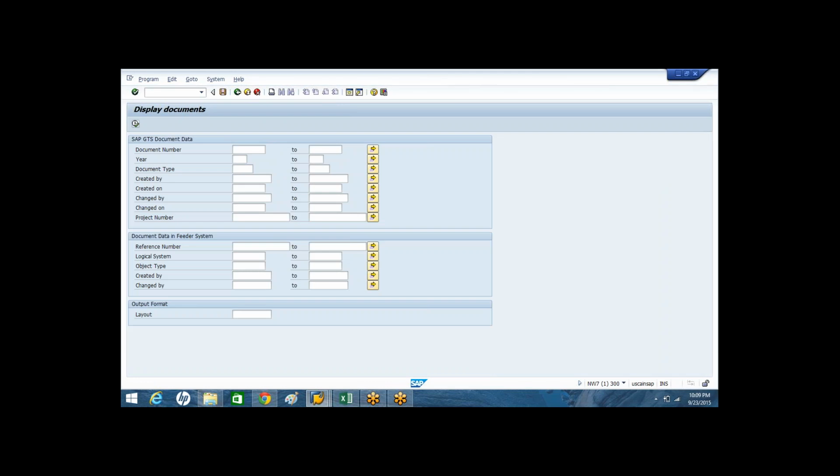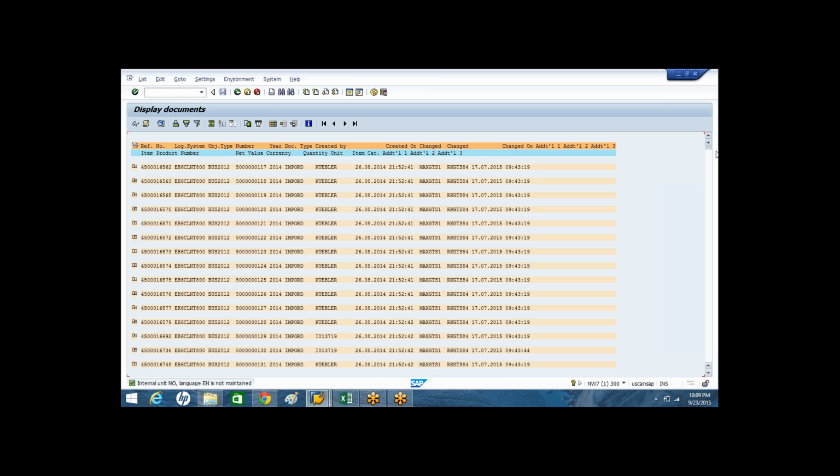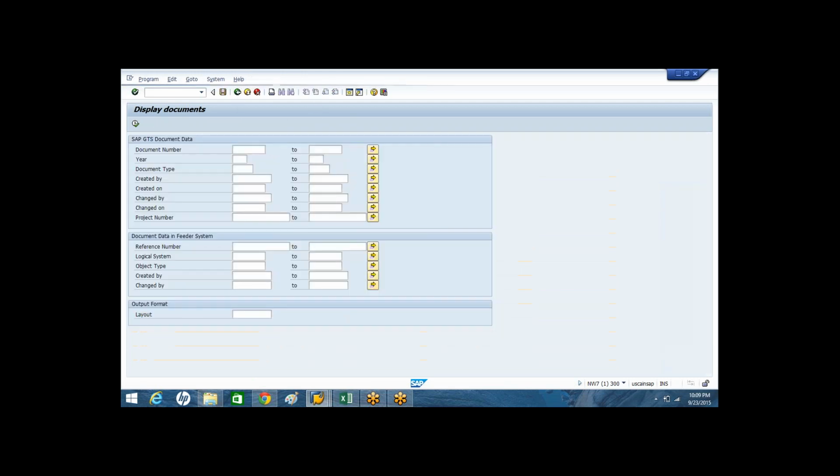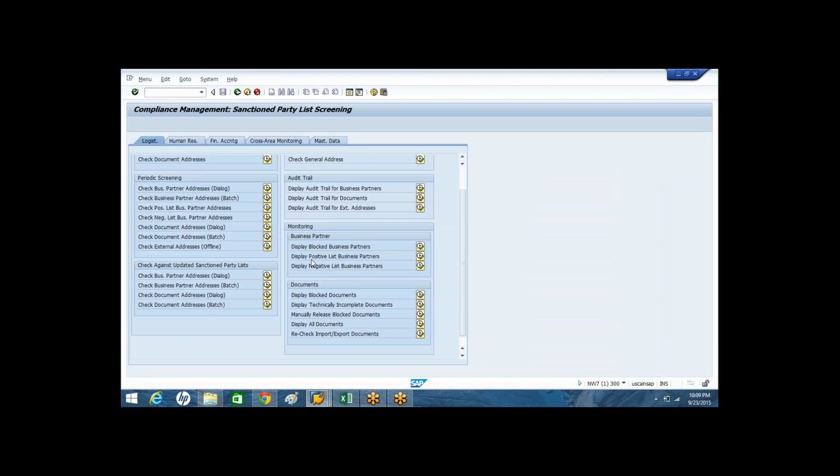Blocked documents, non-blocked documents, good custom documents, and bad custom documents. All the custom documents can be seen under display all documents. So these are the report transactions available under the SPL screening. This is what we have to consider for the SPL screening application area: the business process, system process, configuration, master data, and the reports. This is the whole part we have to consider for the SPL screening application area.